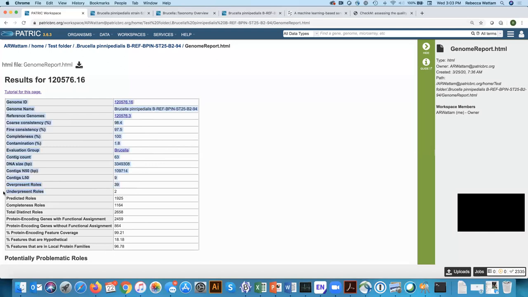Likewise, underpresent roles, these are genes that we expect to be there, but they aren't found, they're found too few times, or maybe they're missing. These are the number of roles or genes that were found too few times, and they'll be listed down below in the potentially problematic roles. Predicted roles. Predicted roles are the total number of roles or genes that were examined by the quality pipeline that we described earlier.